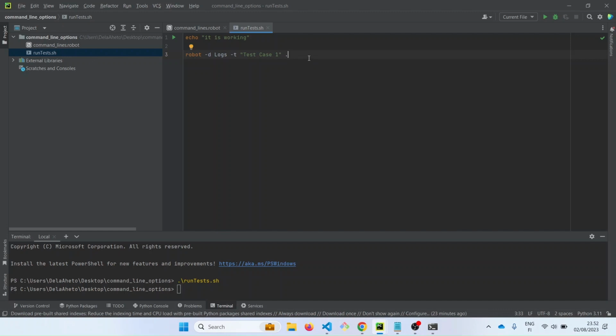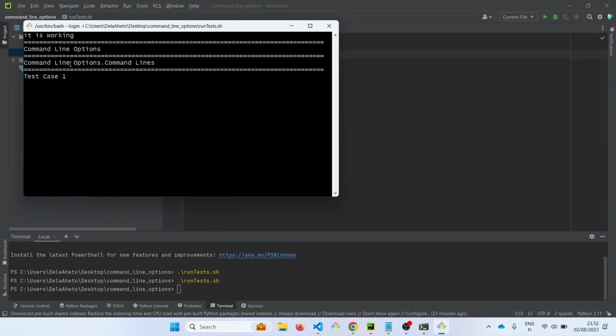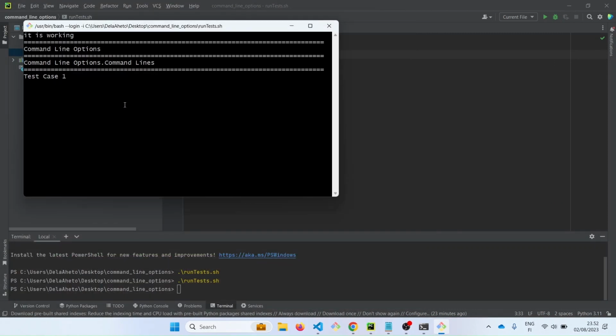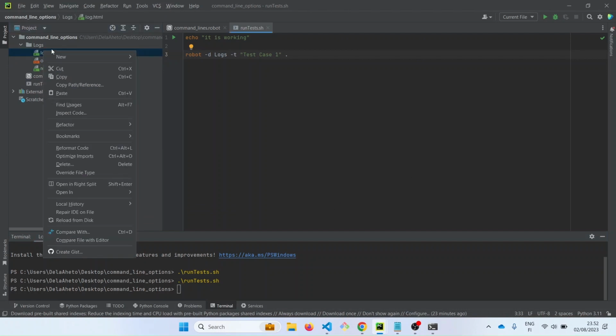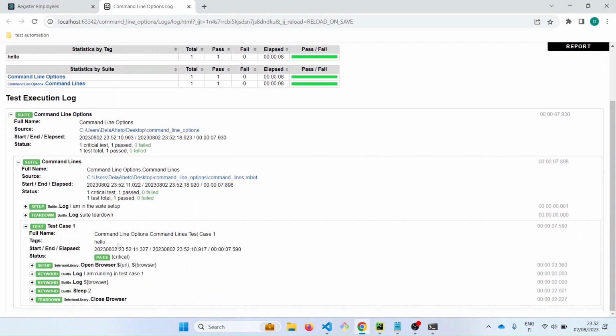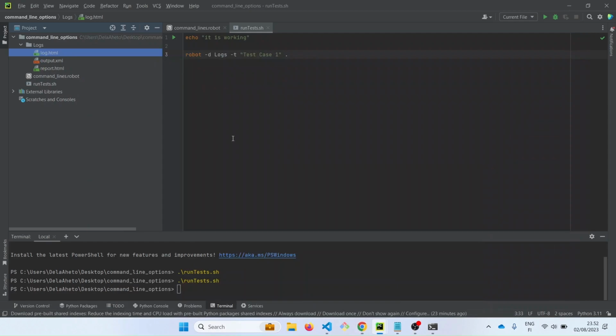So let's see how this works. Yes, it is running the test case 1 and it has opened the browser and it passed. Let's see the log. This is the log, and that one passed with ease. That's the Chrome browser as a text.